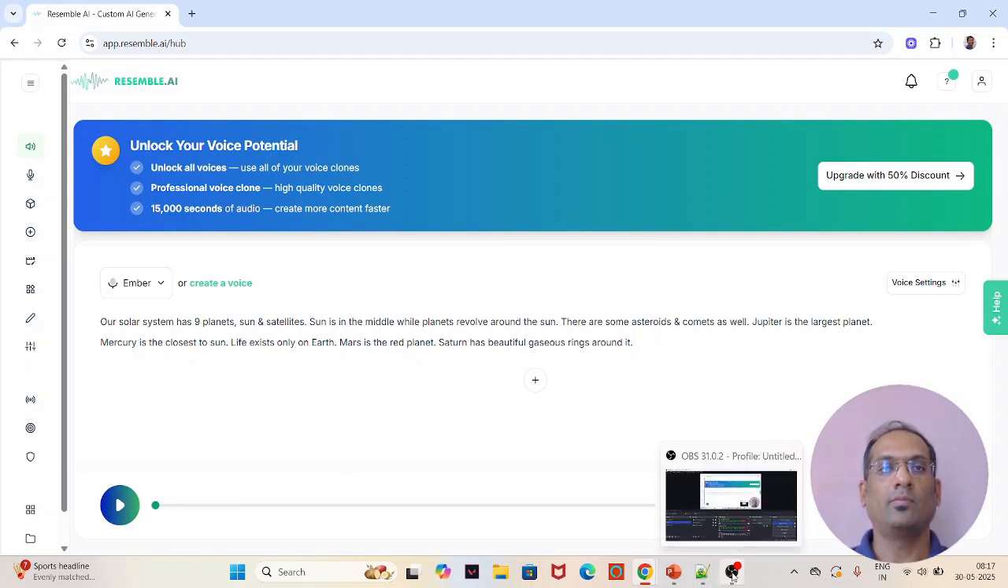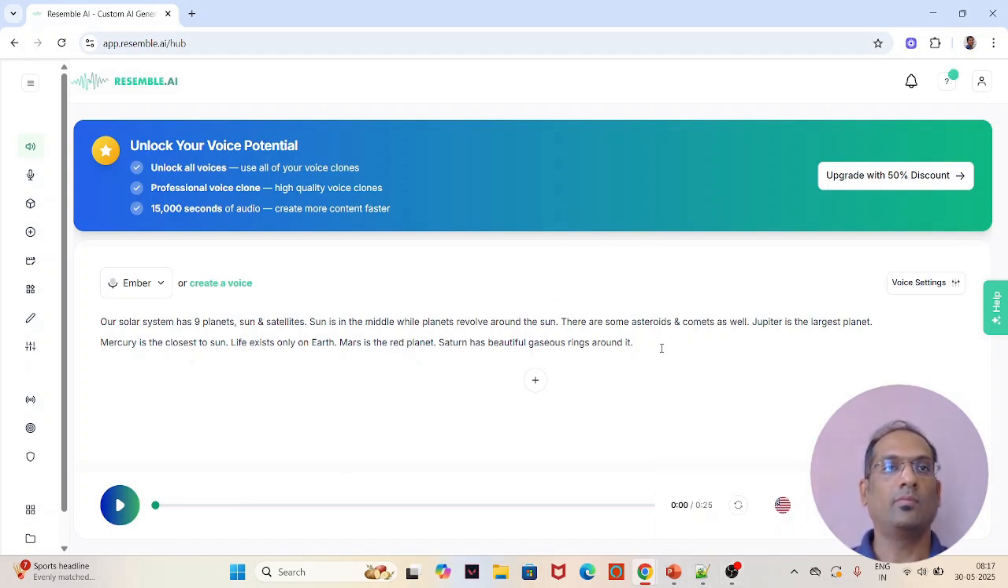Our solar system has 9 planets, sun satellites. Sun is in the middle while planets revolve around the sun. There are some asteroids, comets as well. Jupiter is the largest planet. Mercury is the closest to Sun. Life exists only on Earth. Mars is the red planet.